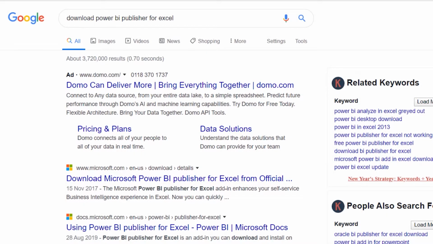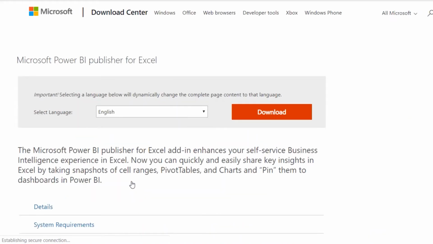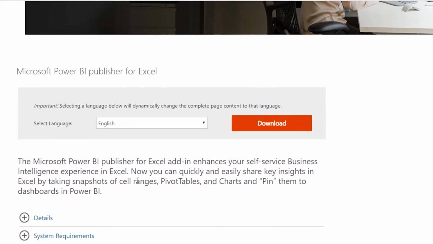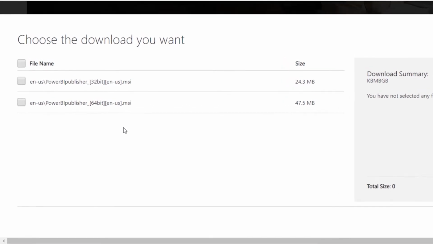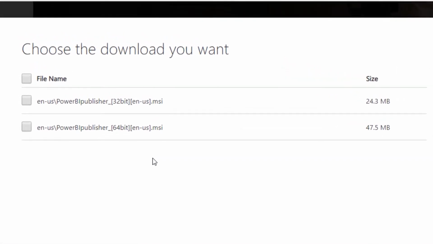To get started using Power BI Publisher for Excel, you'll need to download the add-in. Simply do a search in your favorite search engine for Download Power BI Publisher for Excel, and you'll find the official Microsoft download page. When you click on Download, simply choose either 32-bit or 64-bit, and this of course needs to match the version of Excel that you're running on your machine.